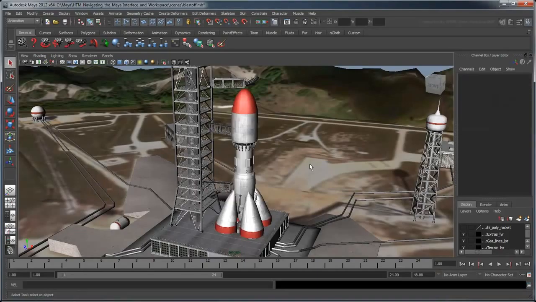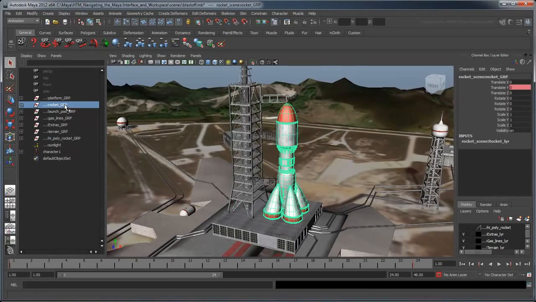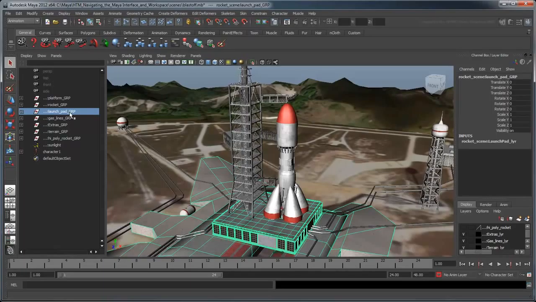You can also select objects by name by using the Persp Outliner Quick Layout button to open the outliner. The outliner displays a list of all the objects in your scene, such as geometry, lights, cameras, and more.